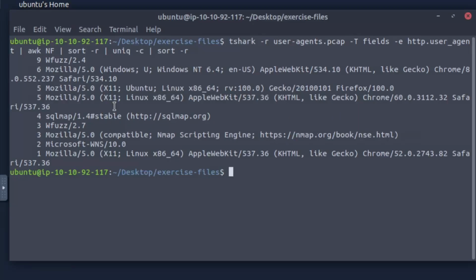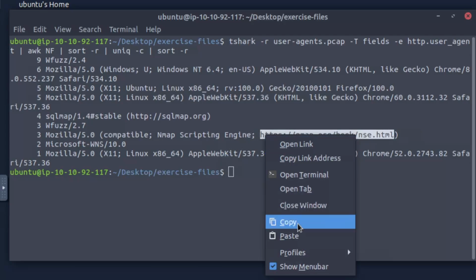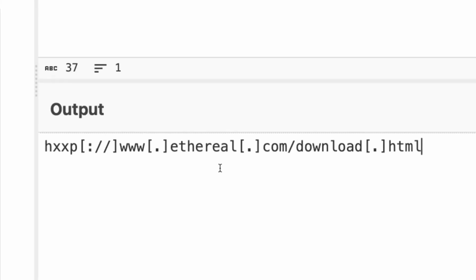So what is the HTTP hostname of the Nmap scans? There is going to be an Nmap scan in here somewhere. So we want to find the HTTP hostname of that. And so we got Mozilla scripting https nmap.org. That's the only one that I can see, because everything else is SQL map and so on and so forth. So nmap.host, what is the actual thing, which is right here. So we're going to copy this, and we're going to go and defang it.